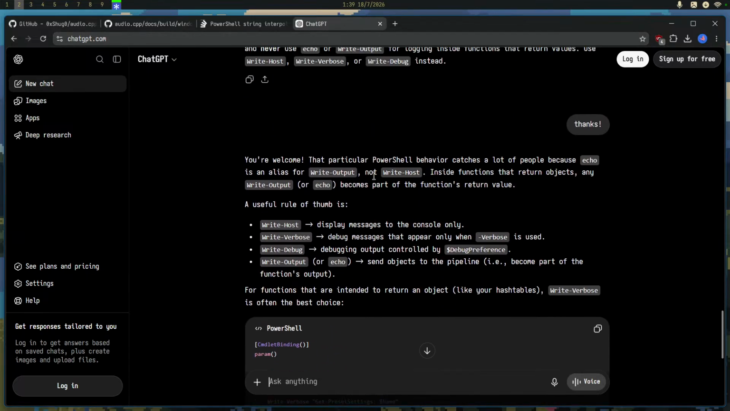So what's the problem with echo? Oh, who would have guessed? I always thought that echo was an alias for Write-Host, not Write-Output. I always used echo and Write-Host interchangeably. Now I know that I shouldn't.